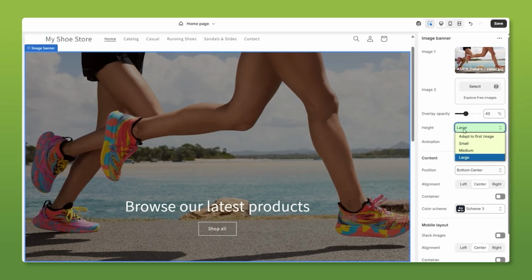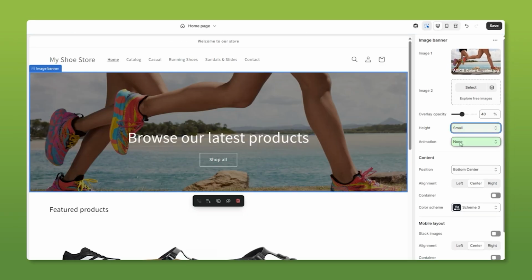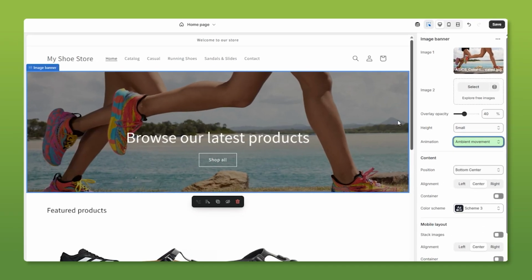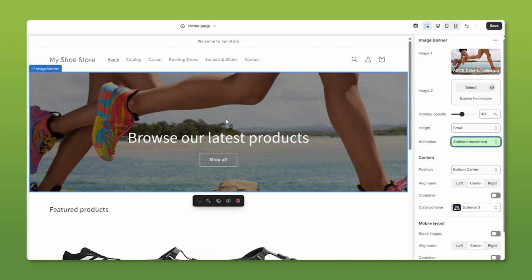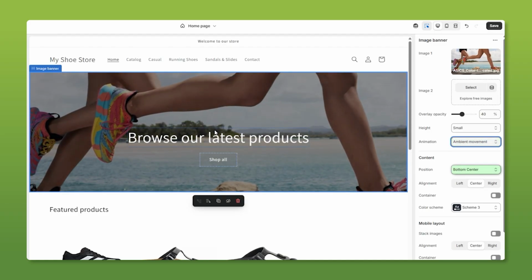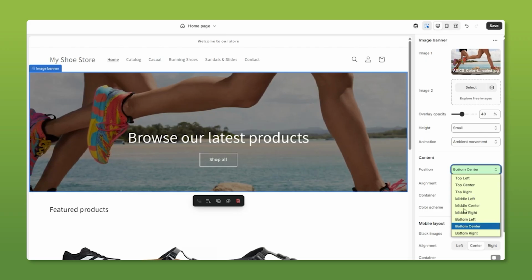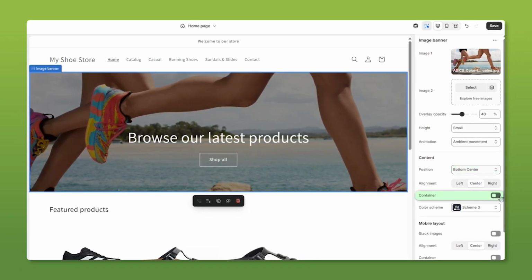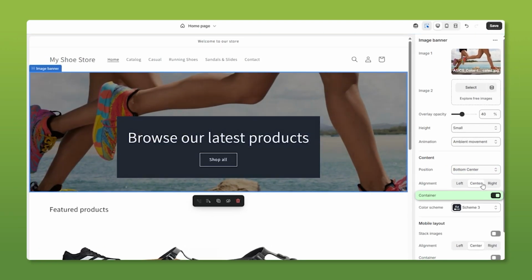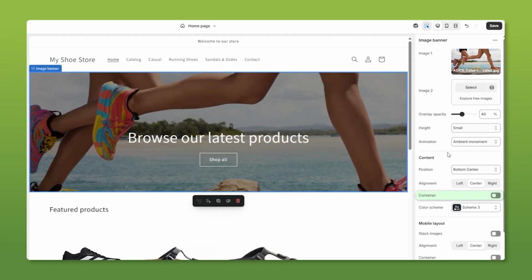So for our height, we're gonna make this small. And then for the animation, I like to have ambient movement because it makes the photo move around a bit. And then the positioning of the content is fine. We're gonna keep it in the bottom center, but you have a bunch of options to go from here. And then our container just gives a little background to the text there.